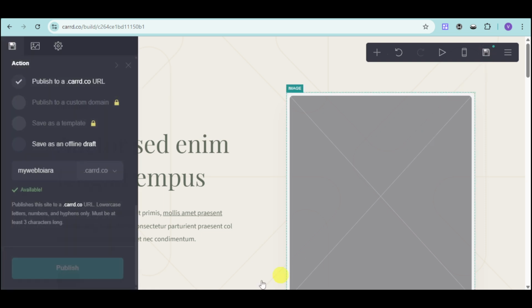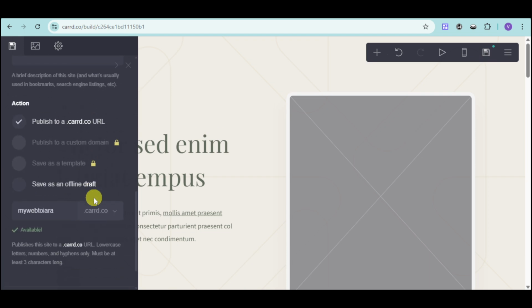Click on this right there, and after that, you should be able to see in here that we have a card.co URL. This is our card.co URL, and we do not want to use this. What we do want is to add a custom domain. We can head over and click on this action right here, which is to publish the custom domain. However, do take note that this one is locked for the free trial of card.co.